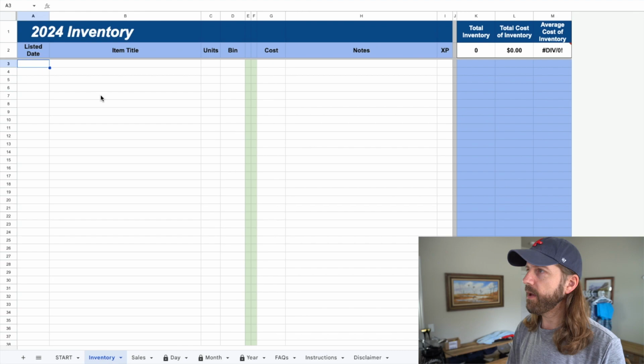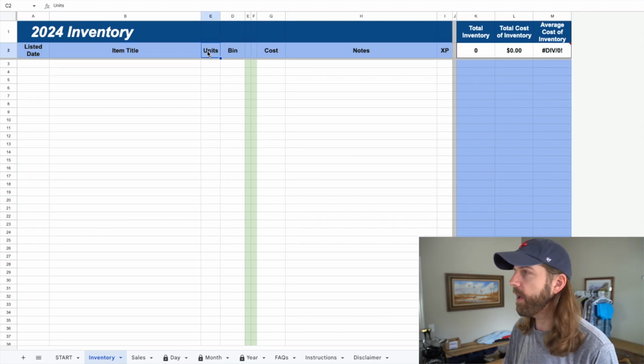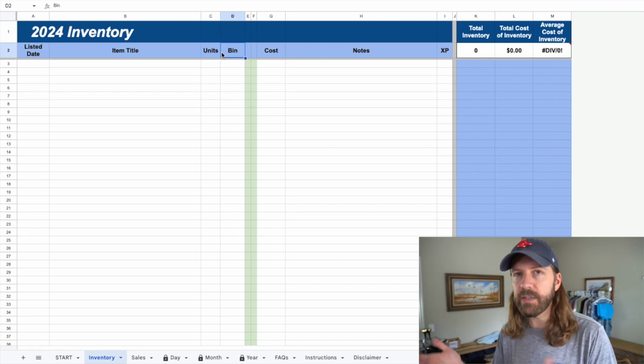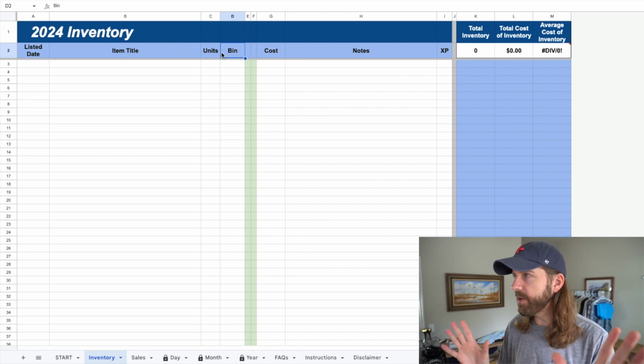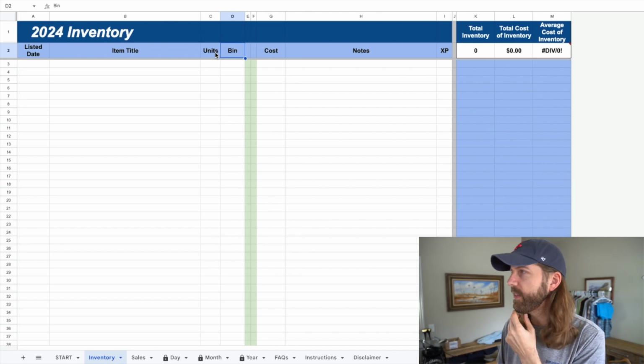Really quickly here, you've got the listed date, the item title, and the units. How many units do you have for that listing? The bin number is where you store the item. If it's in your closet, if it's in bin A1, whatever it is, you create your own system, and that's where you put it here, so you have a quick way of pulling it up.